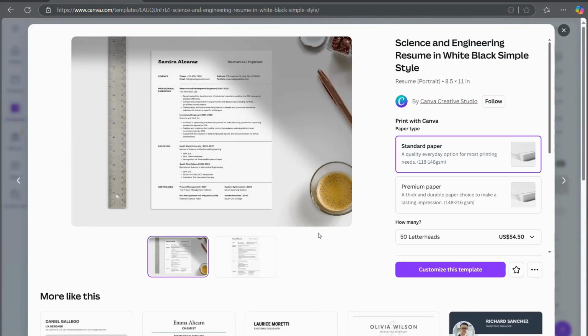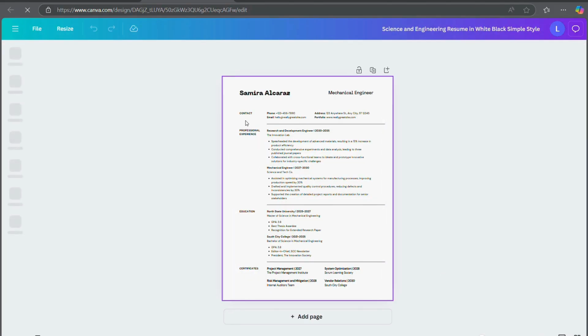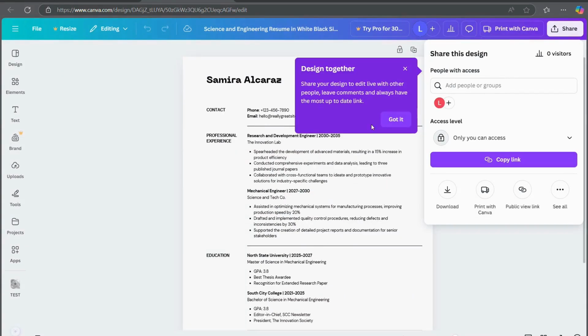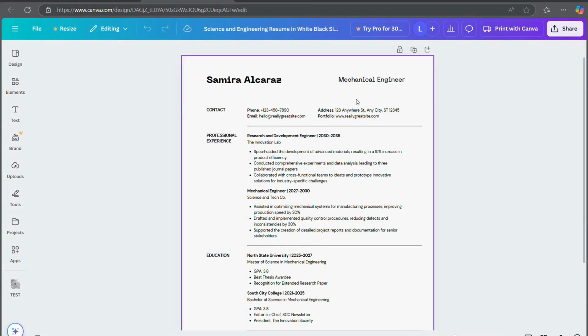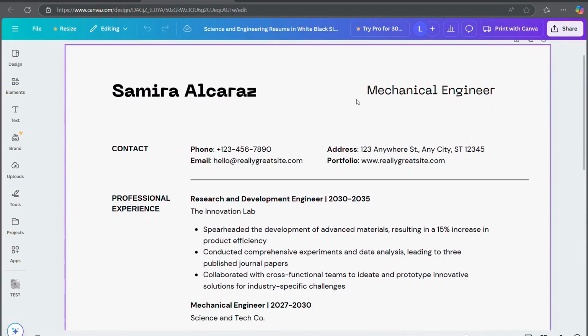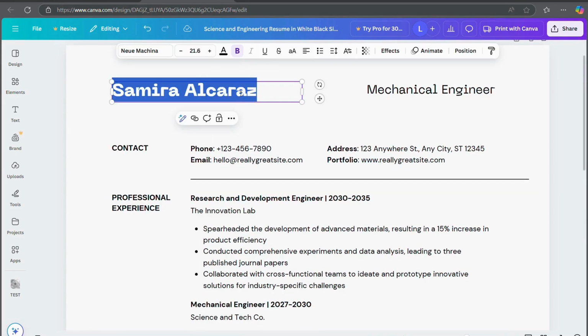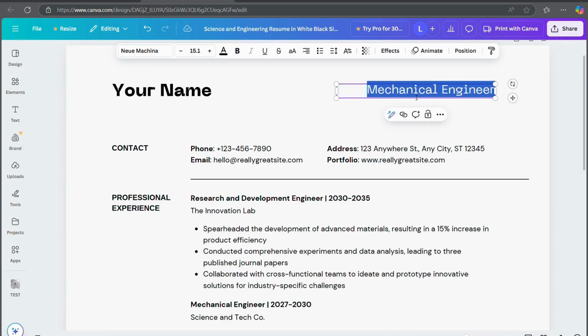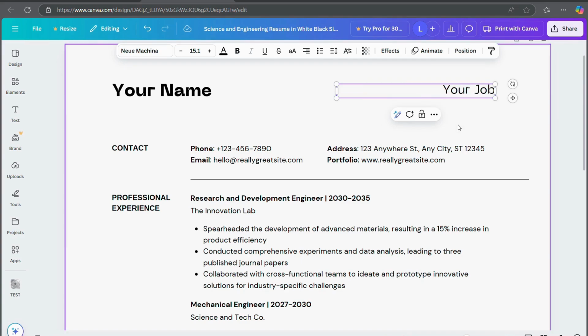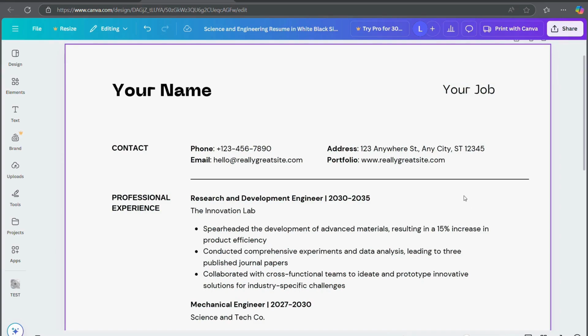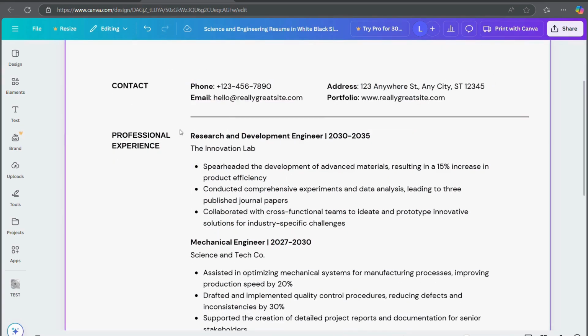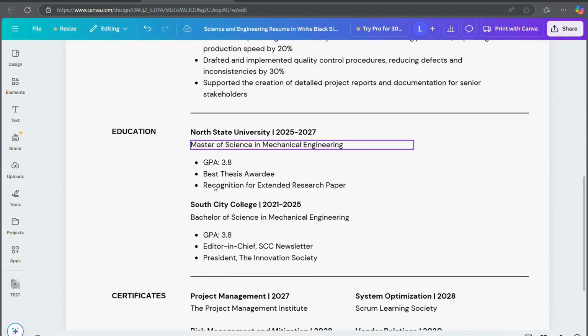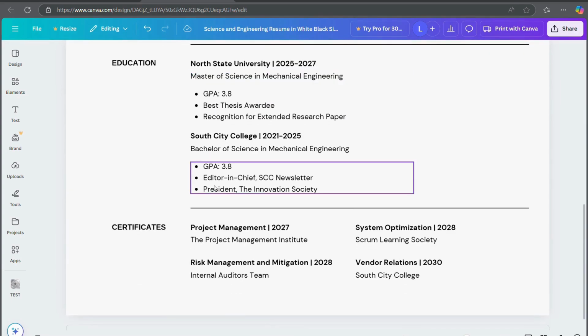Let's try this one. So you would just open it up, and then you would click customize this template. It would open it up in a new canvas for you. And then you would just go in and you would type in your name, your job, or the job that you want, the job that you're applying for. And then you would just go in and change all of this information to fit yours.